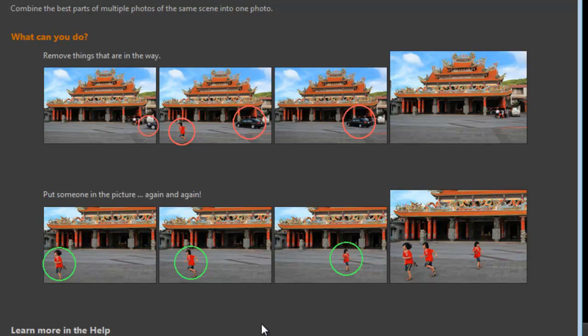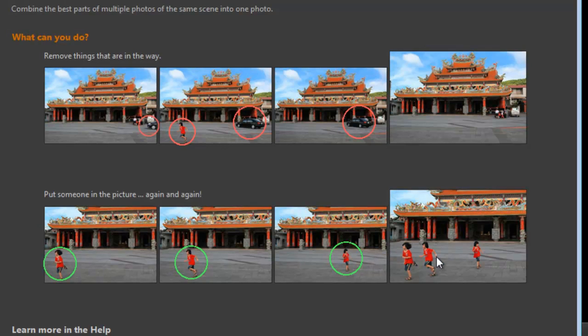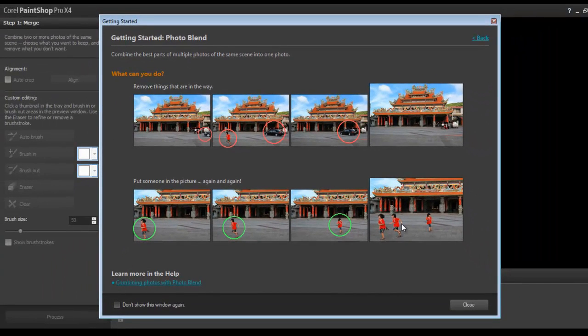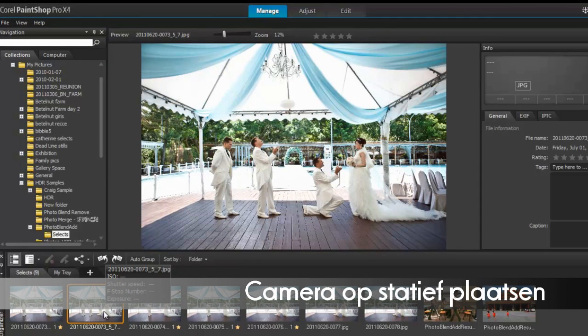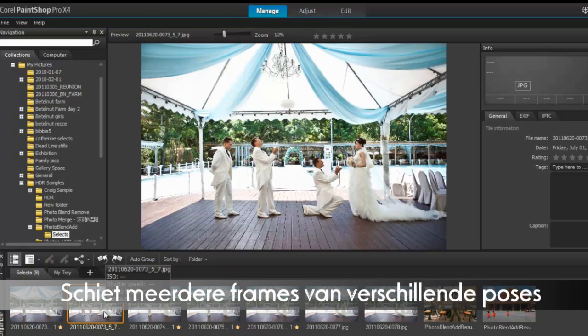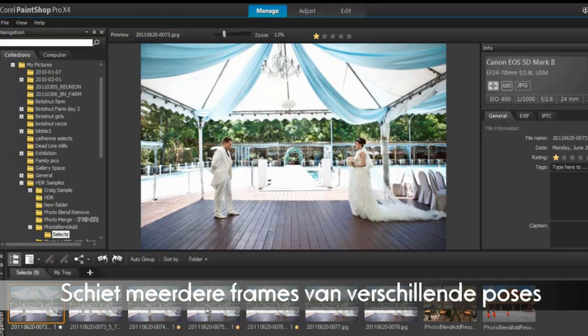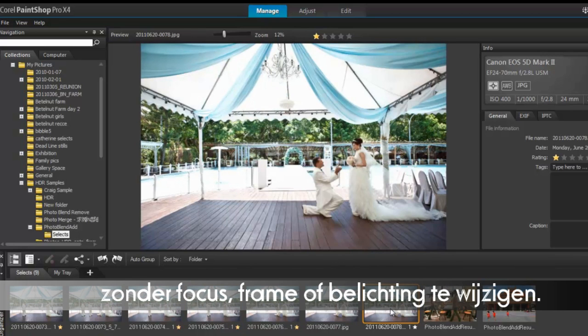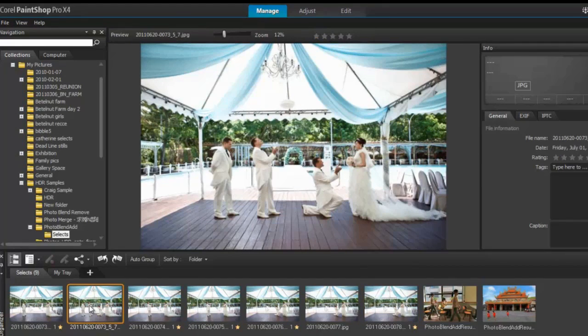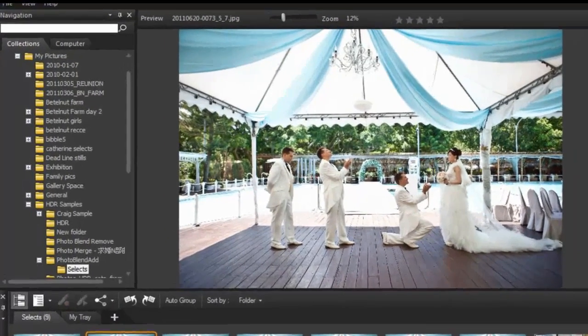Or you can have some fun by adding several exposures of one person into one shot, making it seem as if that person appears multiple times. The way to do it is very simple. You set up your camera on a tripod, preferably, with no movement, no change in exposure, and you take several shots of the same subject but in different poses. And then in Photo Merge, you can combine them together into a photo like this. So let's see how to do that.